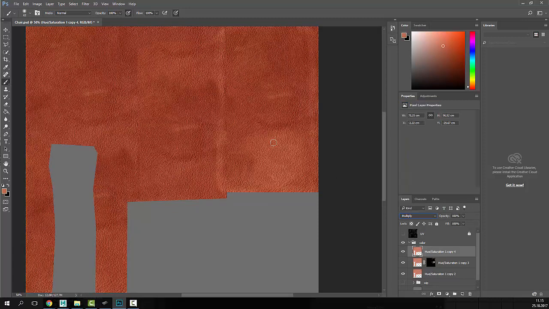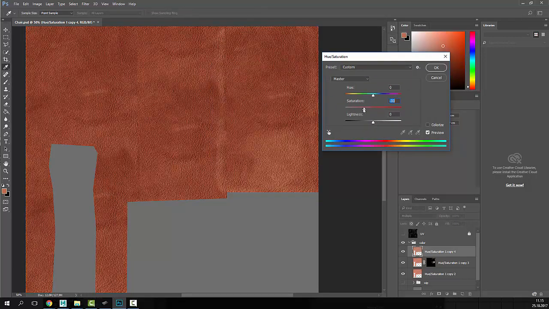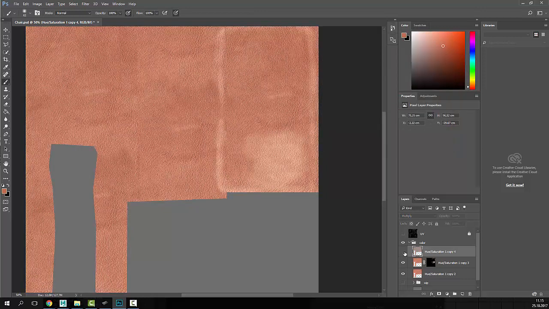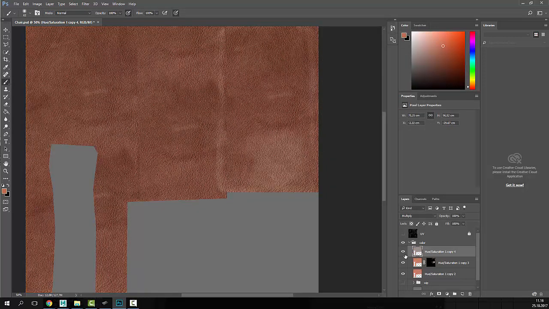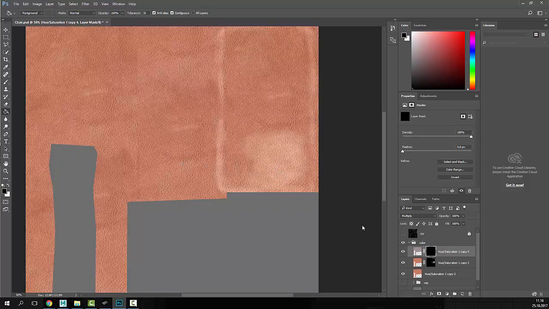Let's multiply it, but then I'll desaturate this layer a little bit. You play around with the blending modes. So now I can make it darker in areas, and I can also apply a layer mask for this. Then fill that layer mask with black to make it go away, and gradually start painting in white wherever I want this surface to be darker.